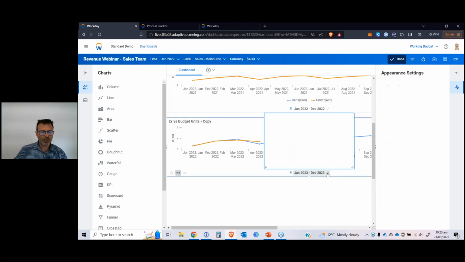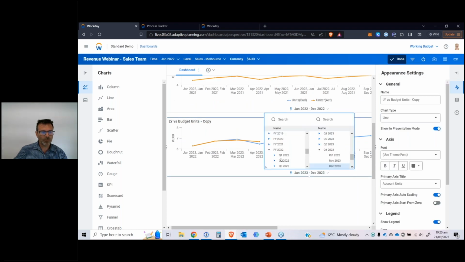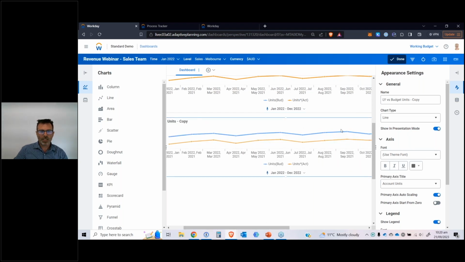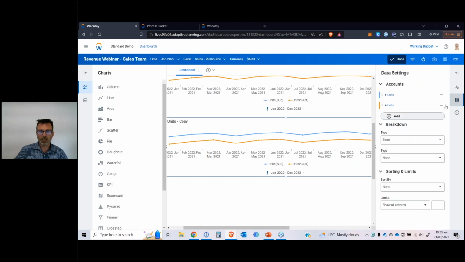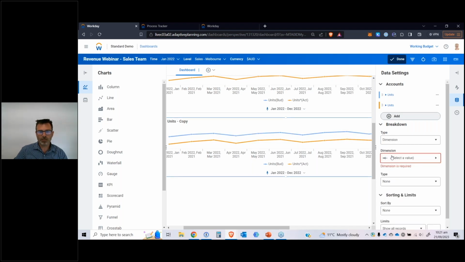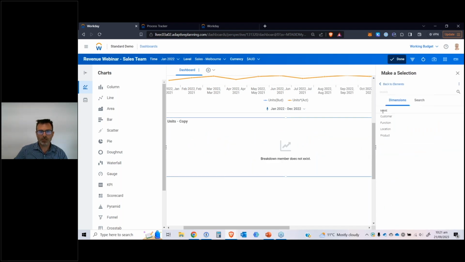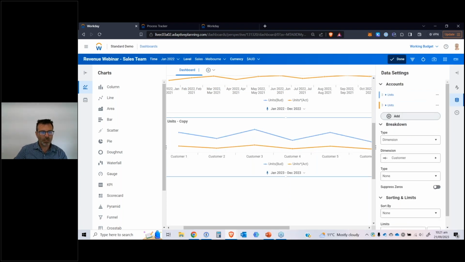I just want to set my time again so that I've got the same January to December, like so. But I'm going to make one change on this. Where I've gone to the data there, I'm going to go to where it says breakdown. It's broken down by time as it is there. So I'll change that to a different view, and I've got any number of views. I'm going to choose the customer. So you can see now I'm seeing this by customer, but I don't like the lines.